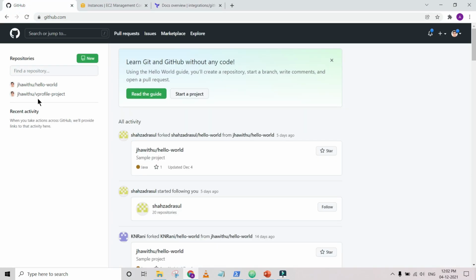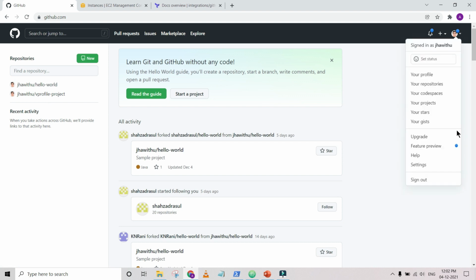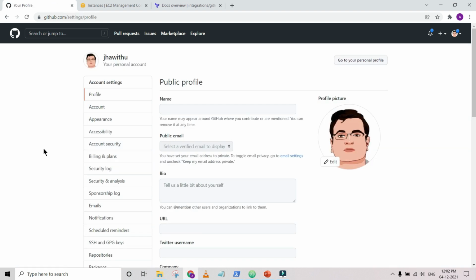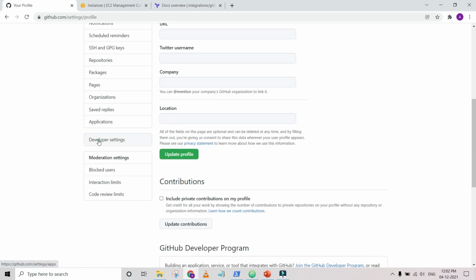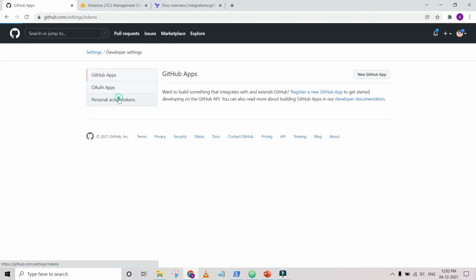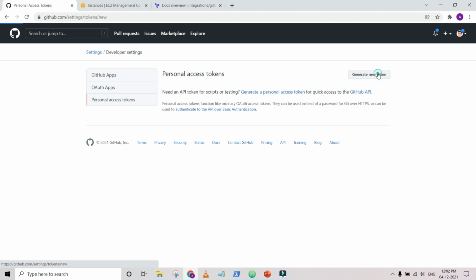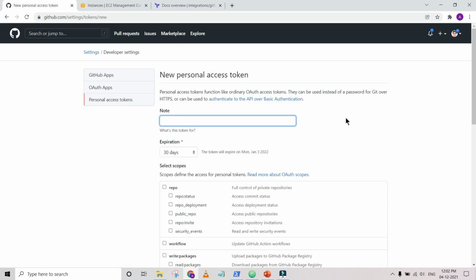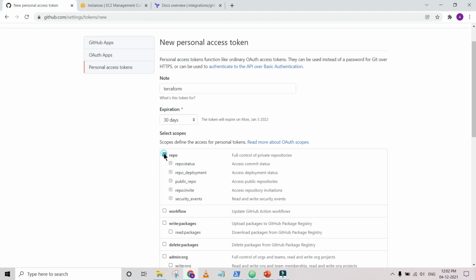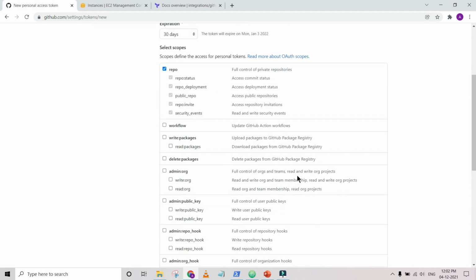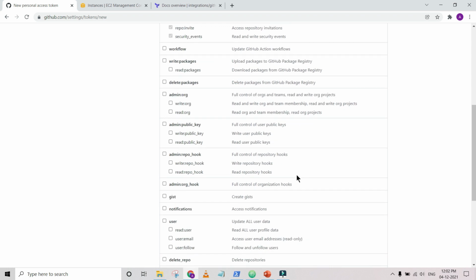I'm going to GitHub. This is my account. I have two repositories, you can see. I'm going to settings. Here you can find the developer settings. You have to go to this and then personal tokens. You have to generate a token. Let's call it Terraform, because I'm using it for Terraform. For repo, you have to select it, because you have to create a repository, and we have to delete it when we destroy it, because we have to see the target flag also.